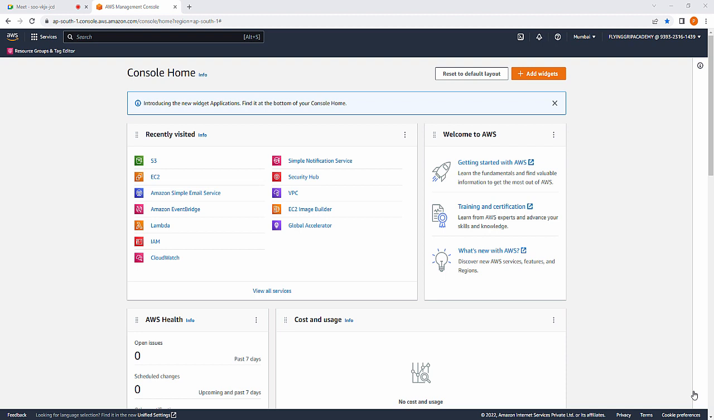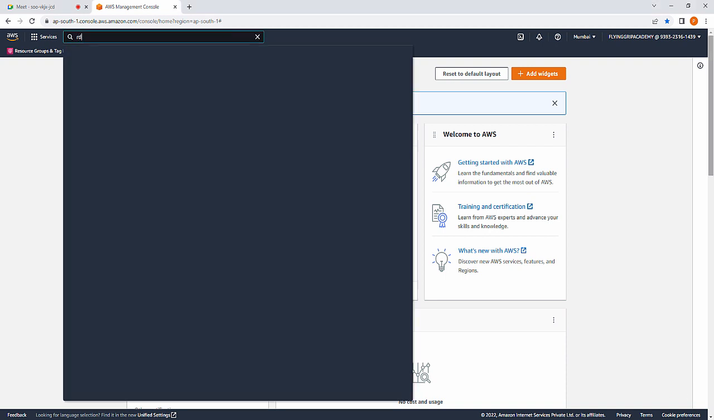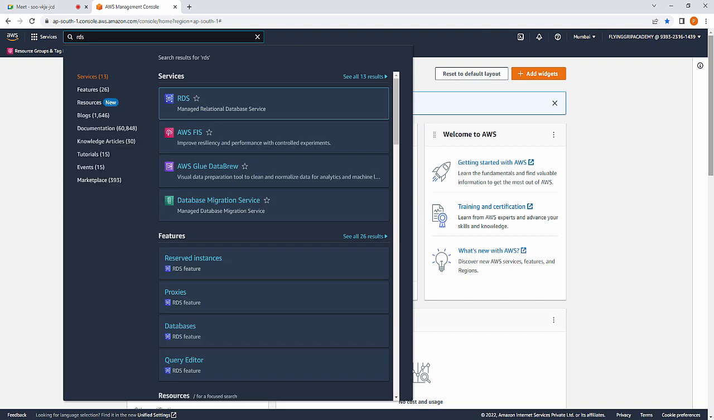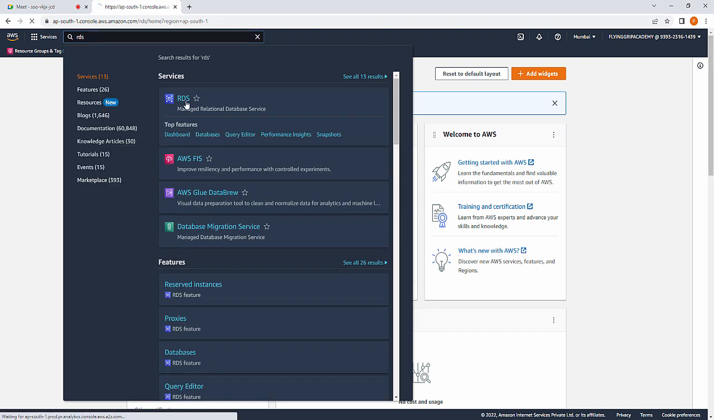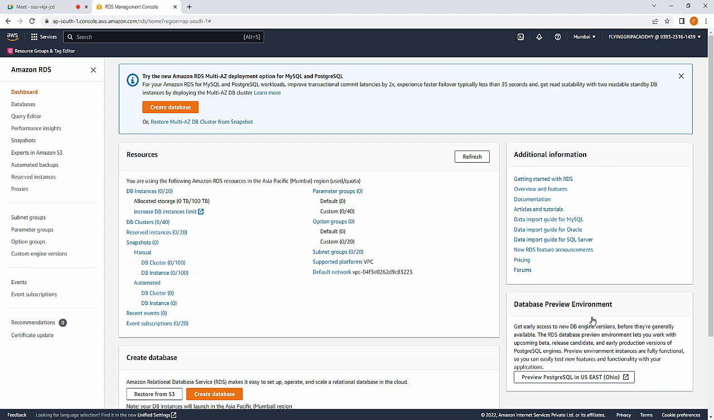Today we are going to discuss a concept called RDS. Here, in order to get the RDS, you are going to search RDS in the search bar. Now I am going to click the RDS. Basically, RDS stands for Relational Database Service. You can use SQL queries in order to retrieve the data.